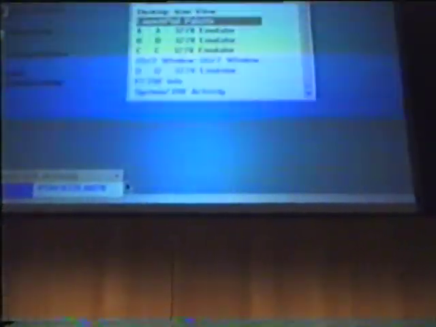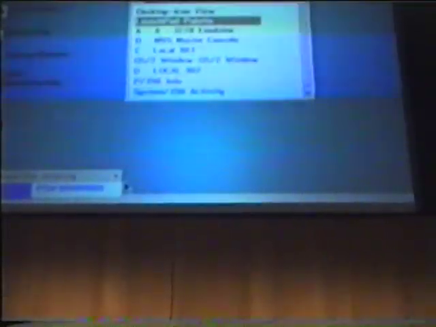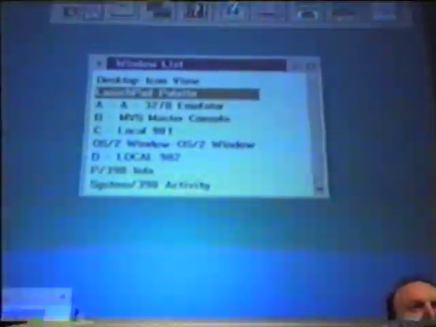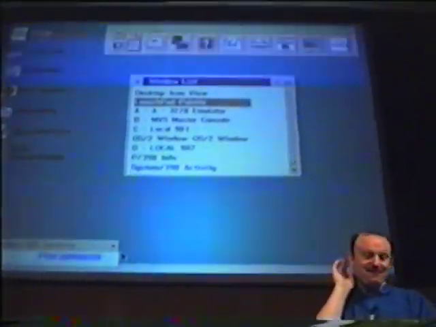Yes, there we go. So it's switched automatically to the MVS master console. We'll go and have a look now and see. It seems to be waiting for something. Any suggestions what it might be waiting for? What have I got to type?